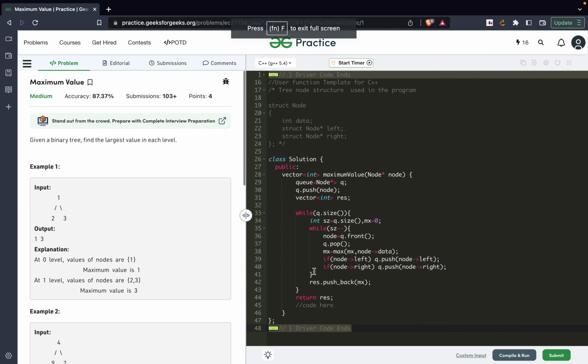Once done with that, I'm traversing it till the time it's not empty. I'm keeping the size as the size of the queue. Mx has been initialized to 0 as discussed, and I'll be using this loop size times, right? So size basically is the number of nodes at that level. With that, I'll firstly pop out the node, then I'll change mx to max of mx or the node's data. If it has a left child, push it. If it has a right child, push it.